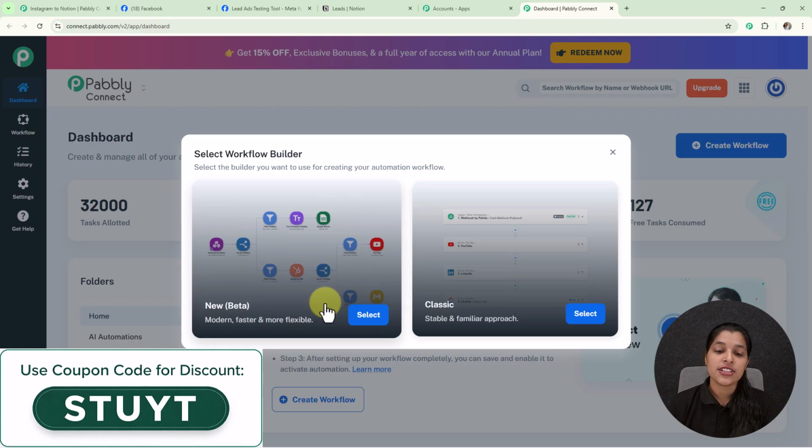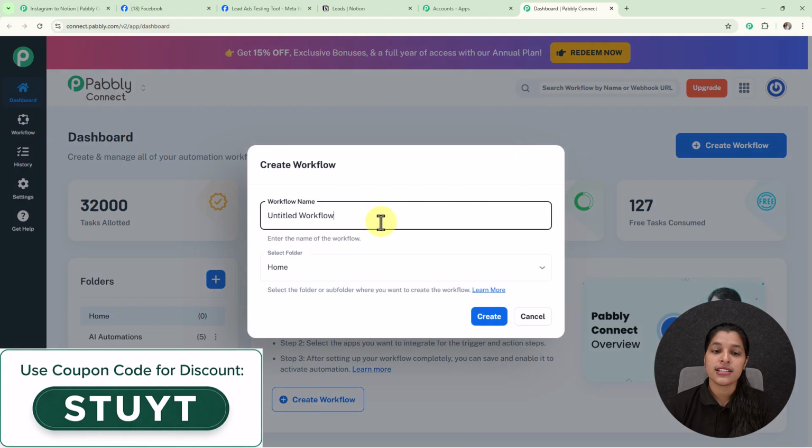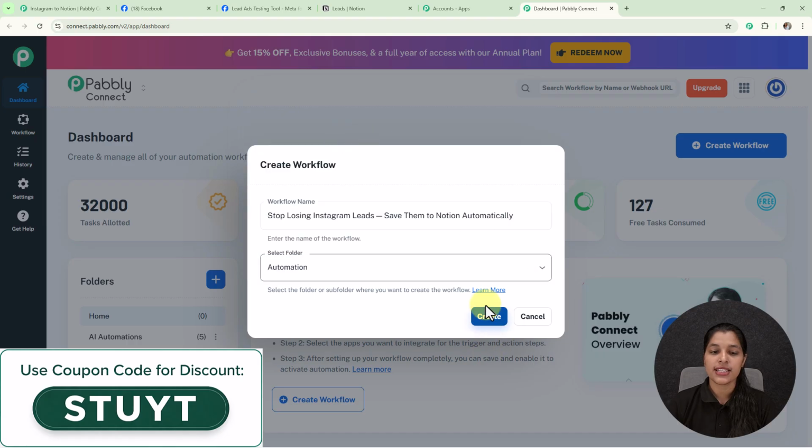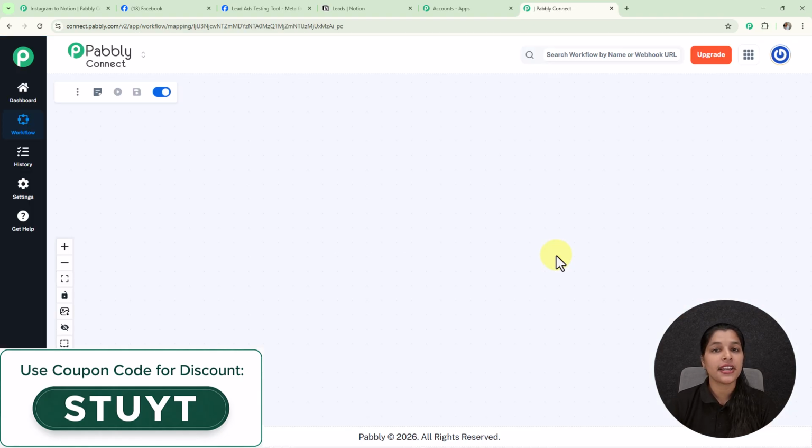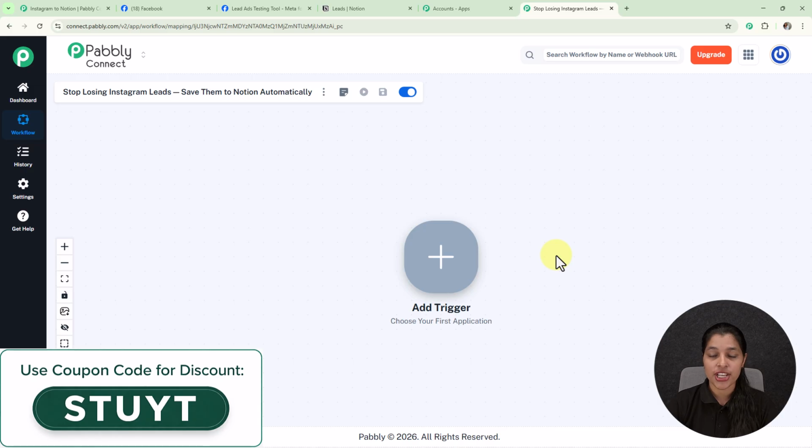So for that we just have to click over this select button, and here we are getting this dialog box which is asking me to enter the workflow name. So now let's provide a name to my workflow. Here I'm providing it the name Stop Losing Instagram Leads, save them to Notion automatically, and now I'm going to select my folder as automation.